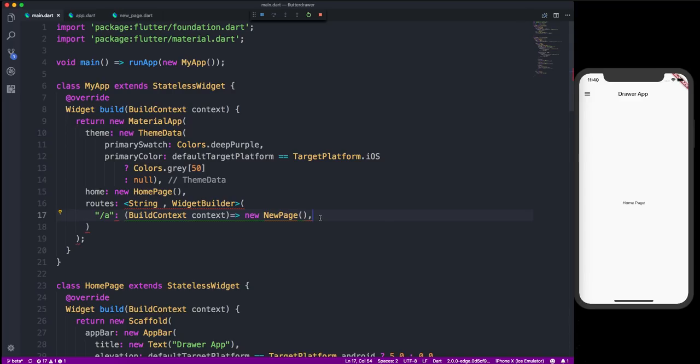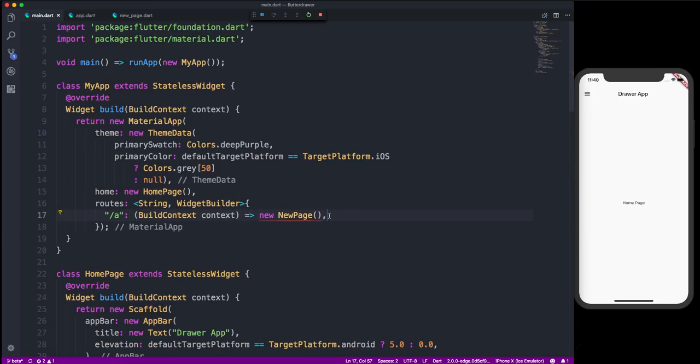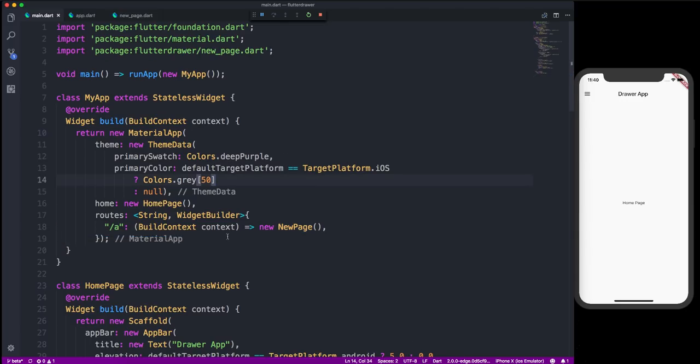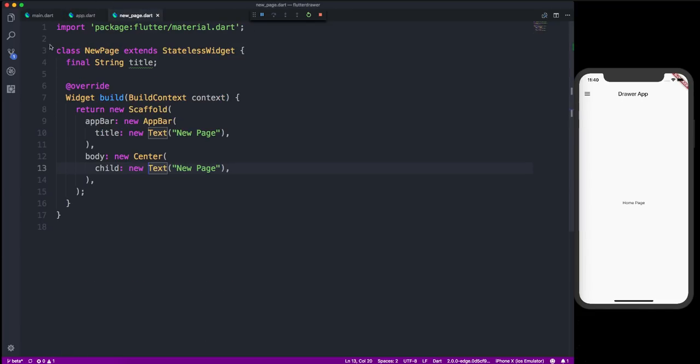Why is it giving me an error? Oh, maybe because I have used this one. This should not be like this. There should be a curly brace here, and this looks good to me, at least for now. So we have this new page and we need to import it. Importing this new page will give this /a. So now let's go back to new page.